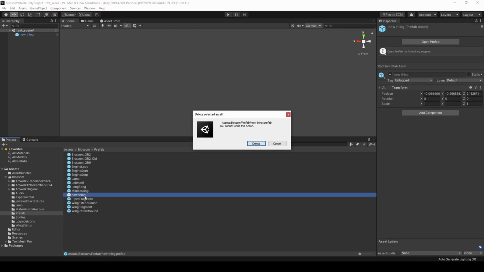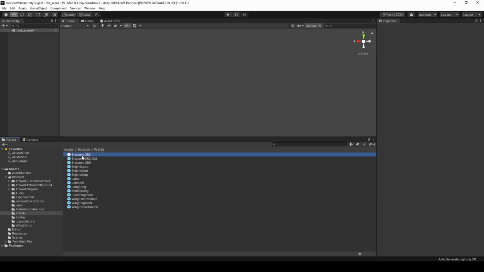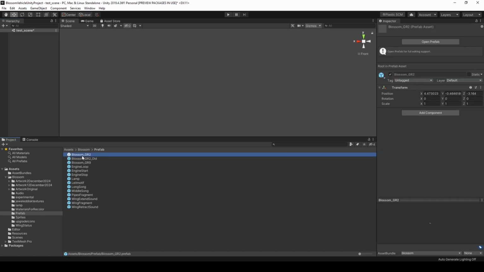I don't care about new thing, though, so I'm just going to get rid of all that. That's what I've done here with this Blossom GR2. And then I just go down here and add it into the bundle like that. Just make sure that says the name of your bundle, in this case, Blossom. So that's it for a model.